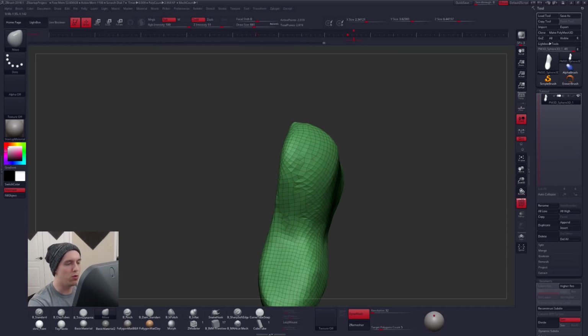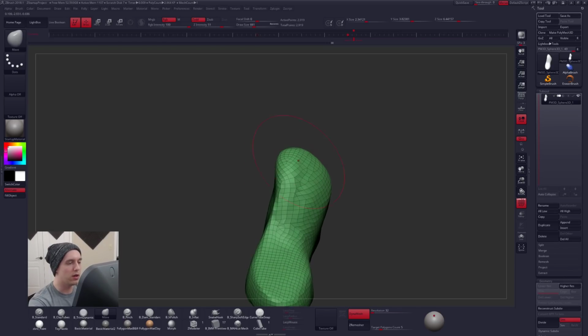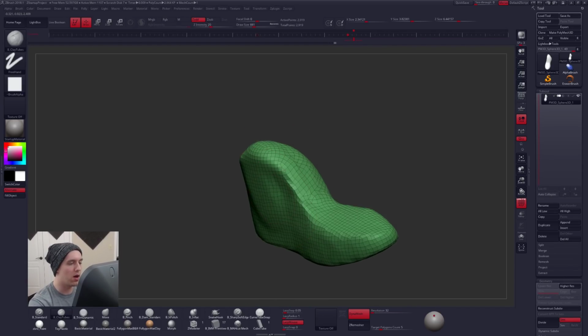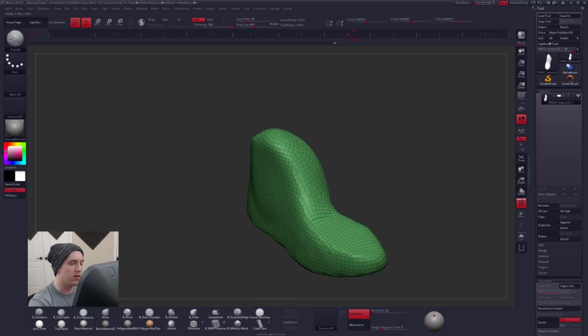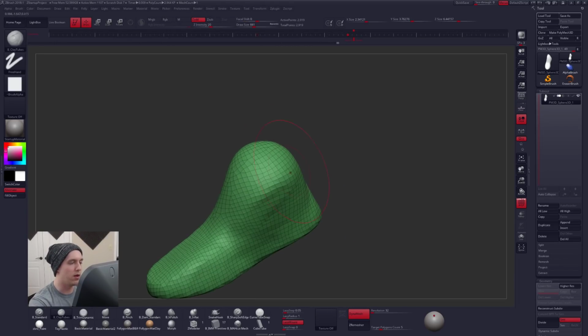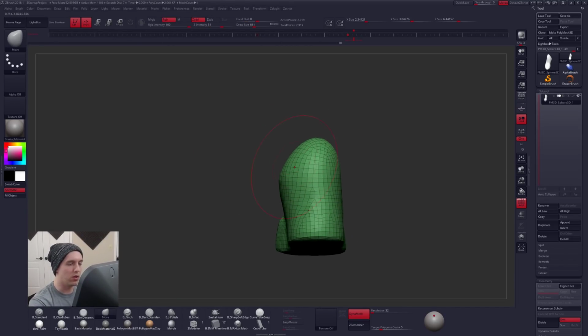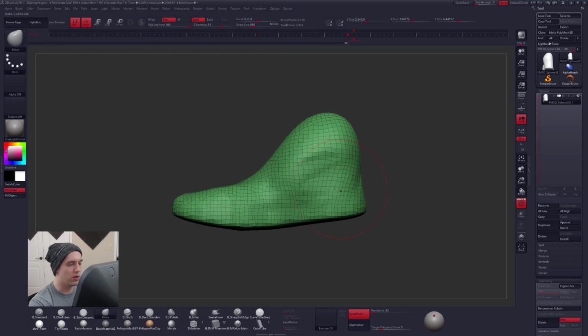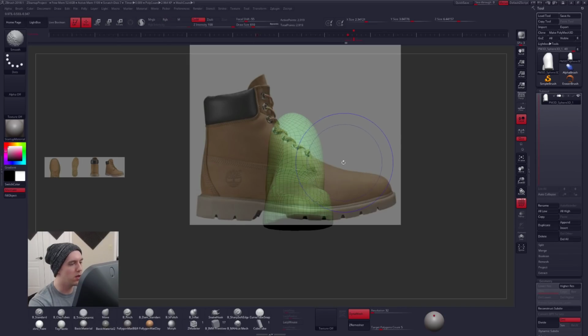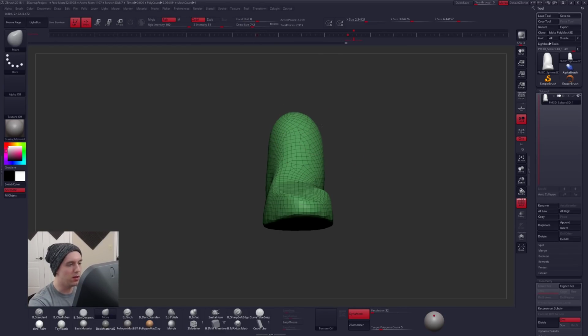We'll go back to the move brush here, again with that backface masking on, and we're just trying to match that silhouette. I'll smooth this out a little bit, make sure that we're getting a good shape, and make sure that this is looking booty. Bootylicious, B-O-O-T, of course.